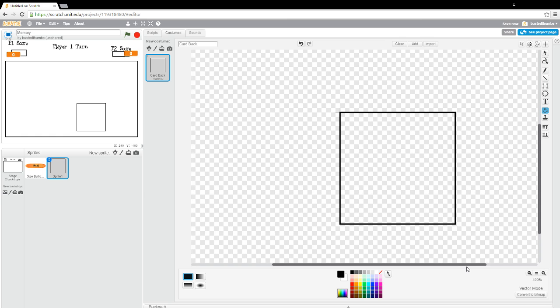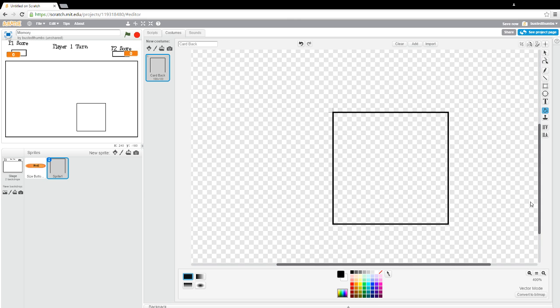All right. Now what do we want to put on the inside here? That's kind of boring. Should we fill it up with something? Yeah. What should it look like?